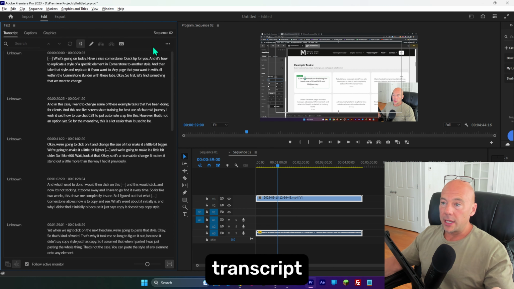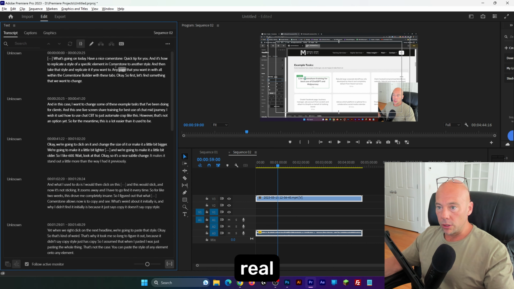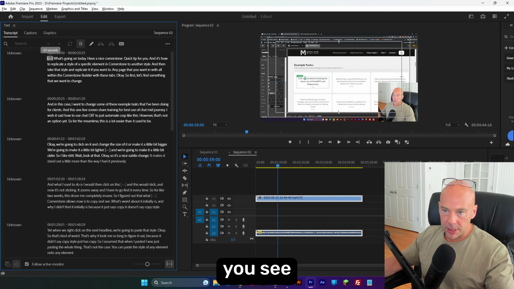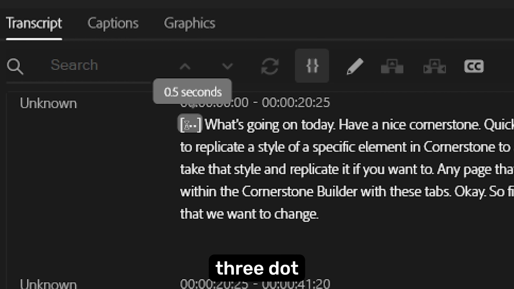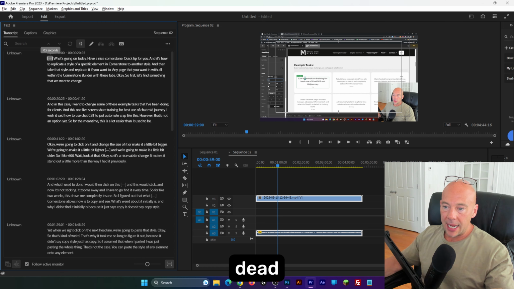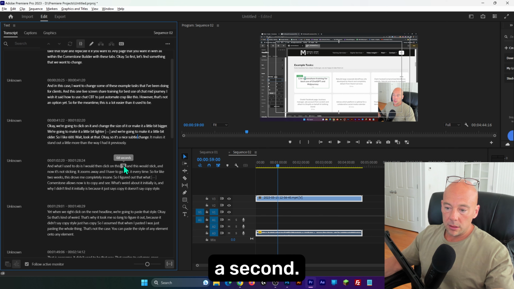Anyway, look at this transcription. It just did it real super fast. Now, every time you see one of these ellipsis 3-dot looking things, this is dead air. So that's dead air. That's dead air. That's a second. That's dead air. That's about a second. Okay.